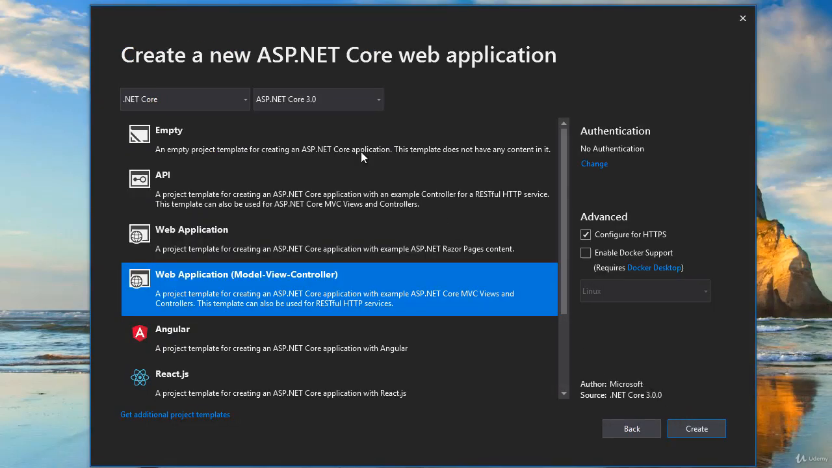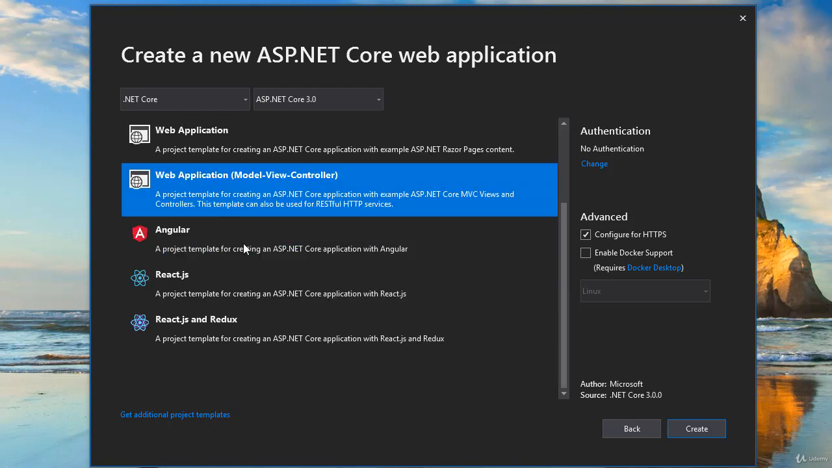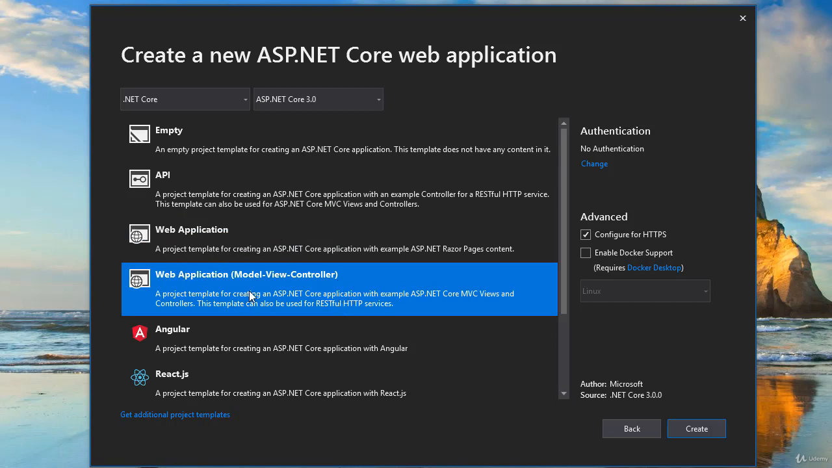Here we have multiple templates that are available. The first one is an empty template, then we have an API project, a web application project, which will be based on Razor Pages. Lastly here we have the web application, which is Model Views and Controller. All others that we have are JavaScript frameworks, but we do not need that. We will go with the Model View and Controller because MVC is the route we want for this project.